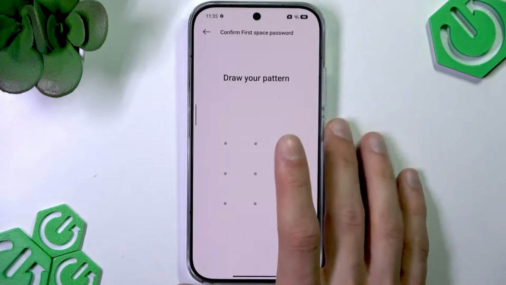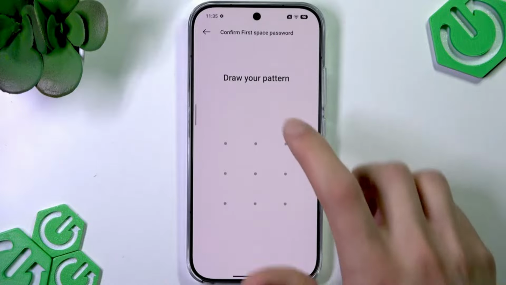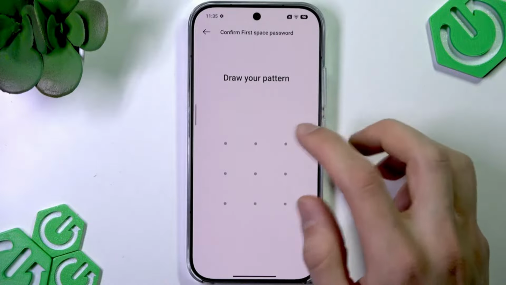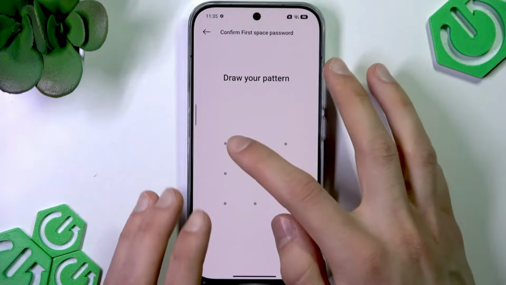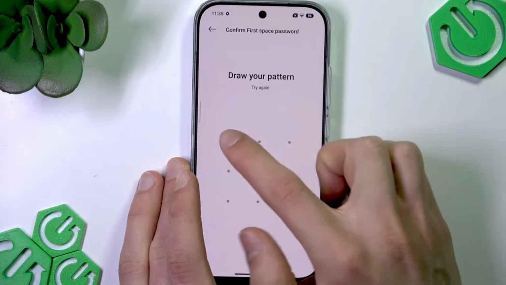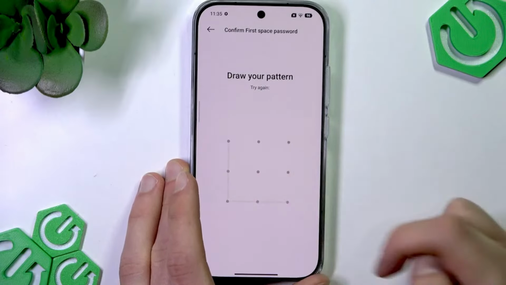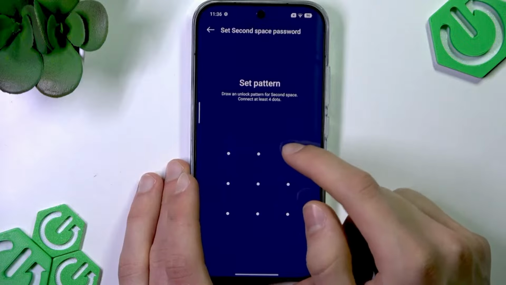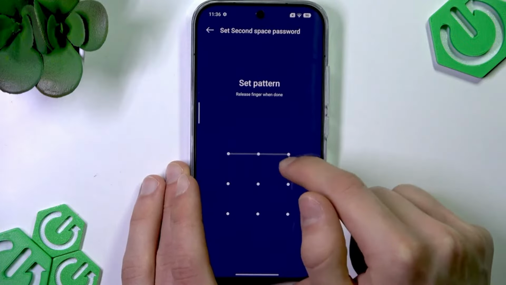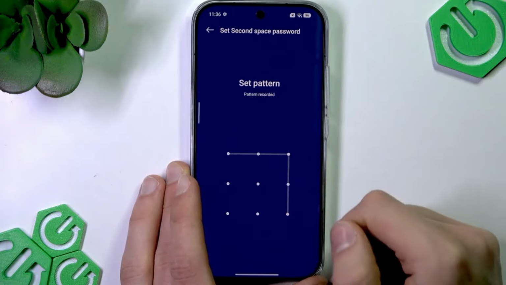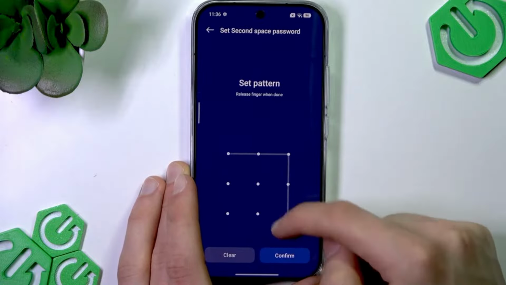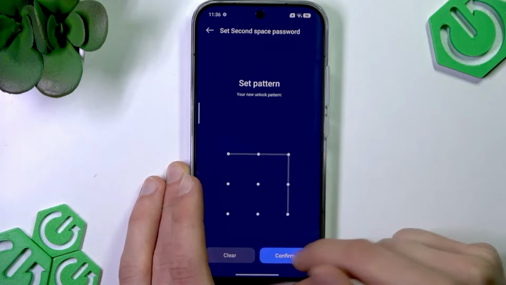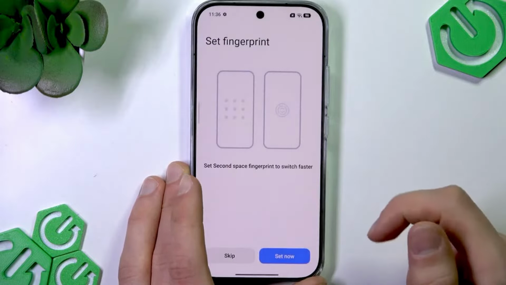So if you select password, you're gonna have to create a lock screen password for your second space, and it has to be different from your original password. Okay, so first of all, we're gonna have to enter the password for our first space and then set a second space password. So in my case, it's gonna look like this. So let's enter it twice, then tap confirm.